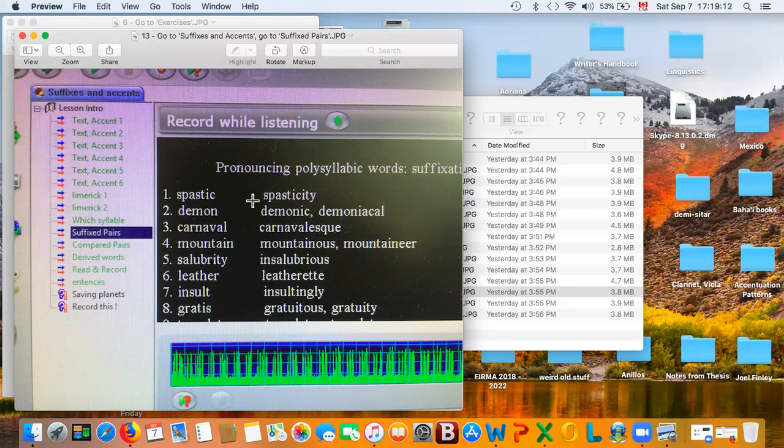So it cannot be spasticity, like spastic. It can't be that. It has to be spasticity. Here's ity. That's the suffix with the connecting vowel I, so it has to be pronounced as spasticity. Similarly, down here, number 2, demon, demonic. Here, IC is the suffix. And in fact, the suffix is just the k. Well, that's all it is. And the I is, in fact, the connecting vowel. So you pronounce this obligatorily as demonic.